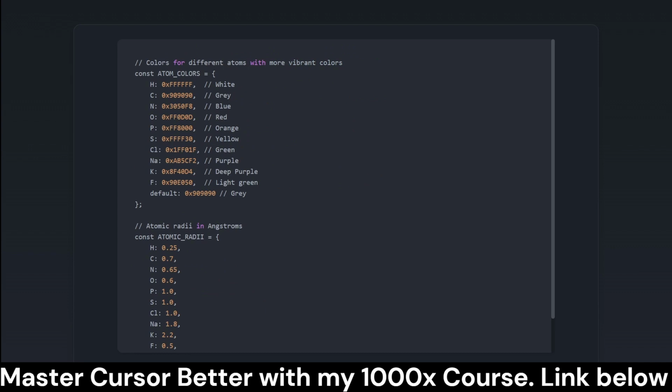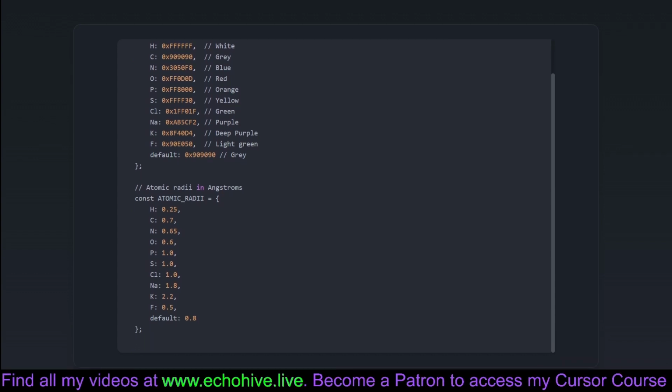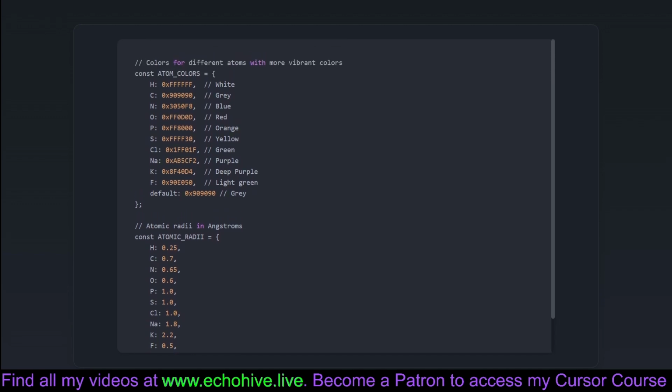Here, we define two objects, atom colors and atomic radii, which provide color codes and atomic radii for various elements. Atom colors maps each known element to a color in hexadecimal for use in 3D visualization, enhancing the visual differentiation between atom types in the rendered molecular models. Atomic radii offers default radii for atoms, crucial for accurate scaling in molecular renderings.